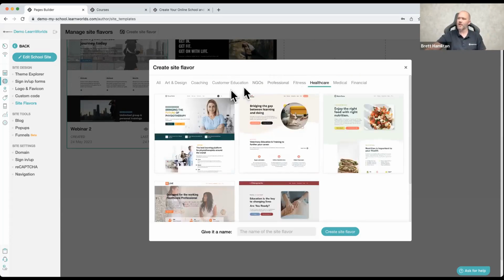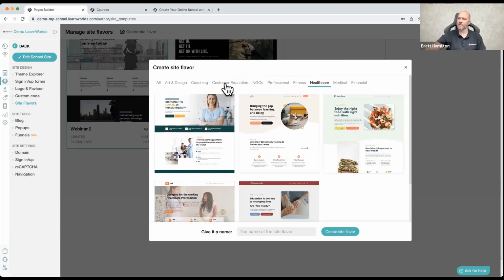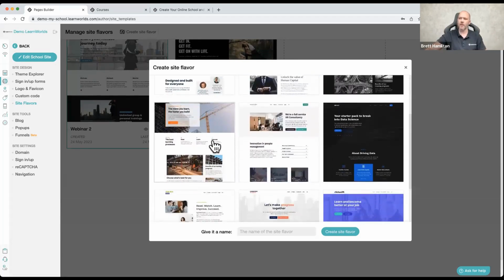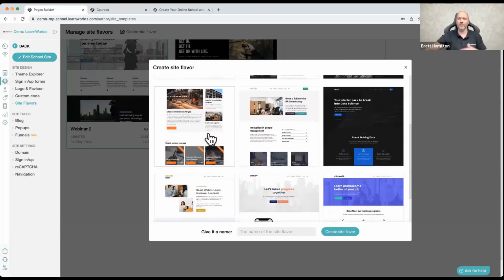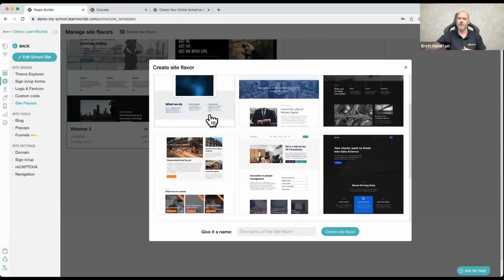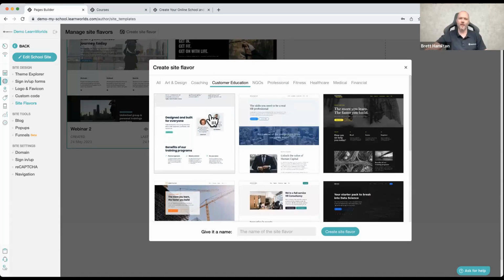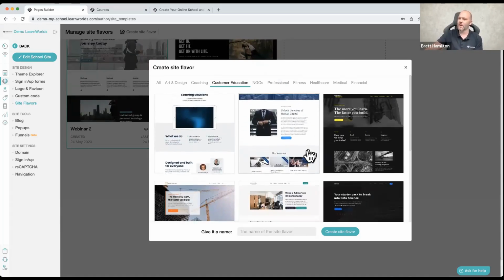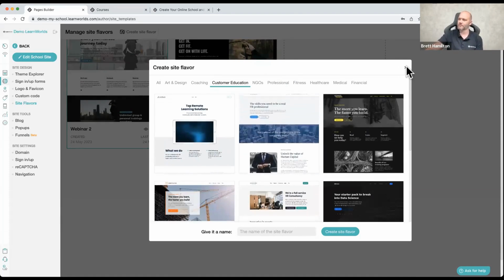These are really just starting points for you to select from. And there's no one saying that, if you're in healthcare, you can't find something here under customer education that you like better, and you can utilize that template. If you'd like a template from customer education, go ahead and select that template. Again, these are starting points for you. So whatever you like and you feel comfortable using, you can go ahead and select that.